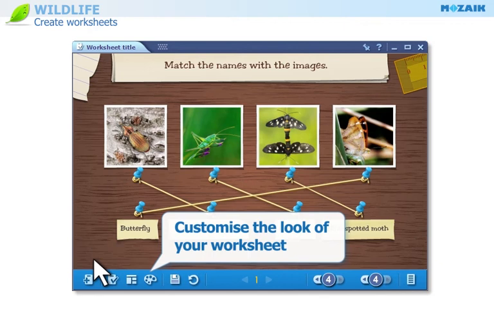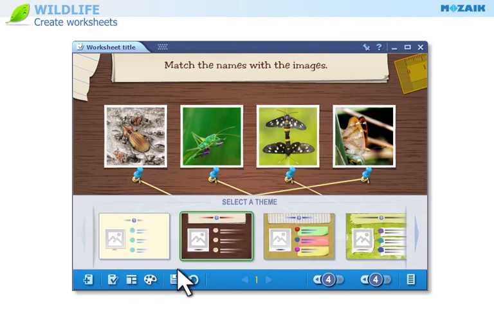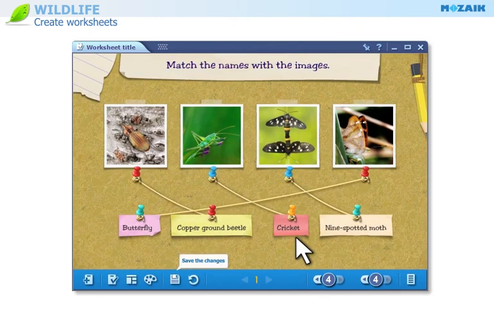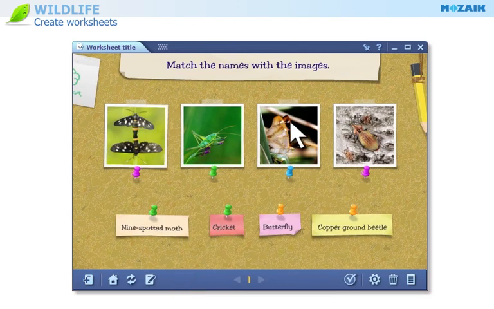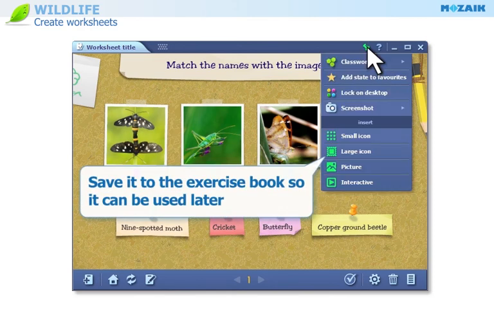Customize the look of your worksheet. Save your changes. Save it to the exercise book so it can be used later.